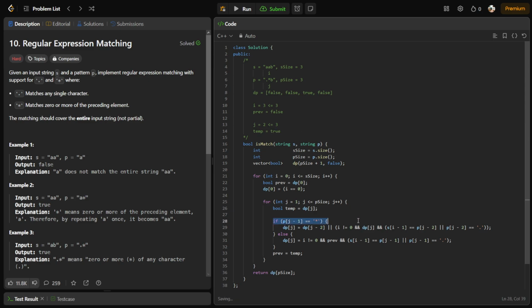So the star, it is a star, yes. So we check here. j minus 2, false. i not equals to 0, yes. dp[j] is true. And we check, right? Basically, this will become true because the previous character is a dot. So this will remain true. Previous equals temp. j will increment to 3. So now, i should be here. Yeah.